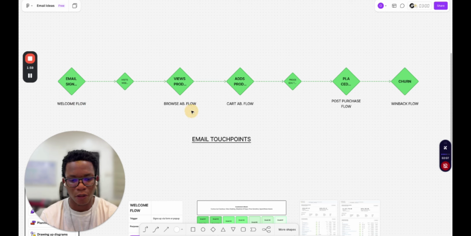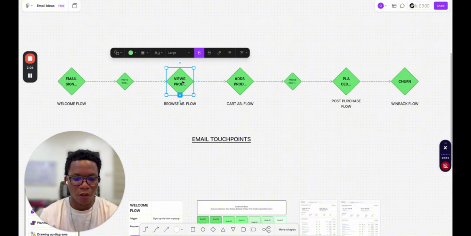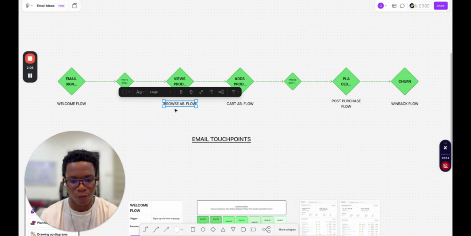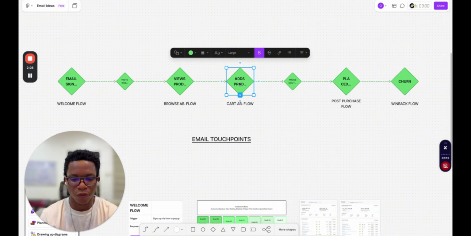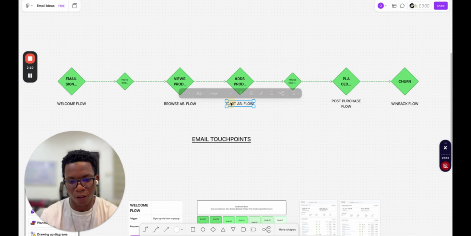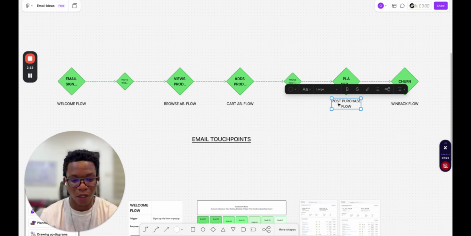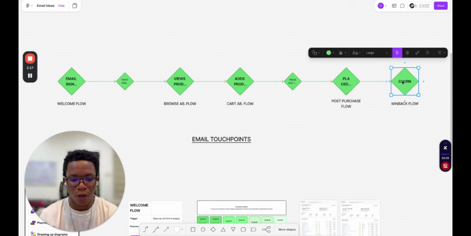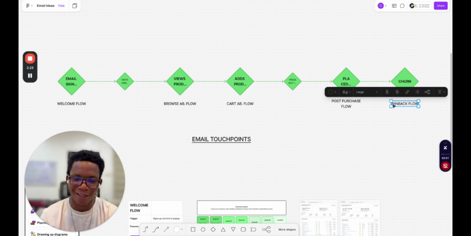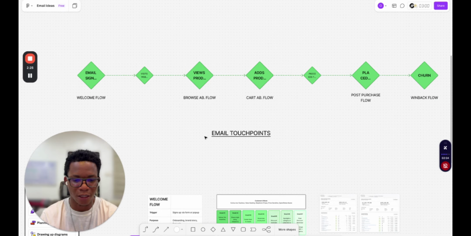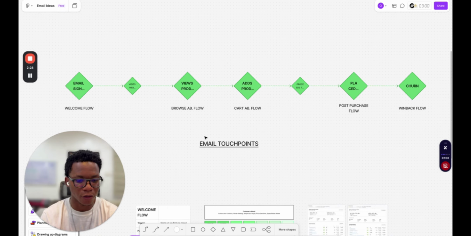I think most brands will know that. If you don't, that is what typically triggers a welcome flow. When a customer views a product, it triggers the browse abandonment flow. When a customer adds a product to cart, it should trigger your cart abandonment flow. And when a customer places an order, it should trigger your post-purchase flow. And then when a customer is at churn risk, or at risk of churning, it should trigger your Winback flow. So that's basically the top revenue drivers for you in terms of flows.